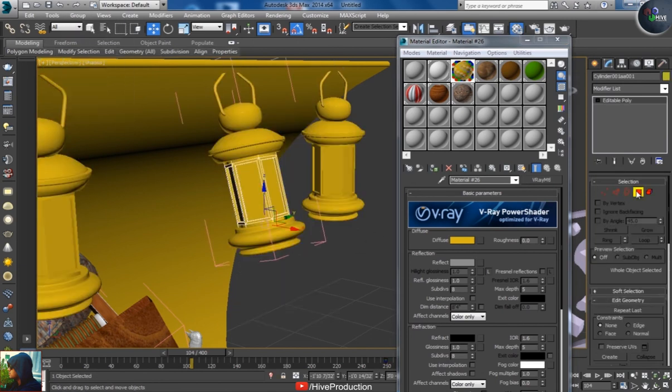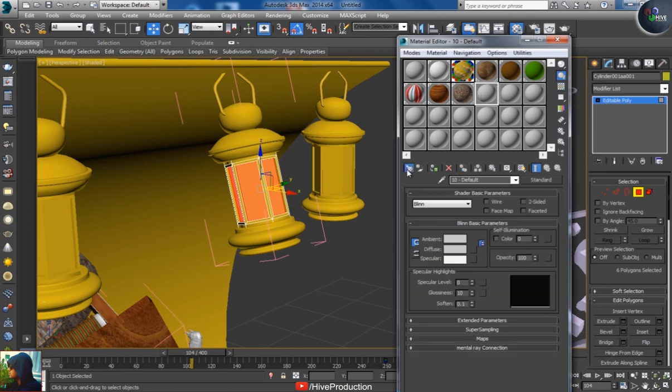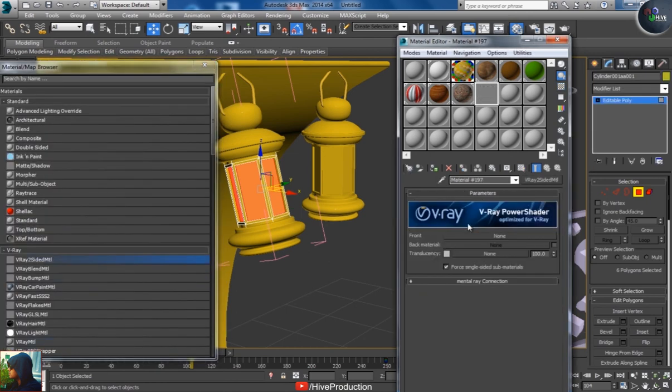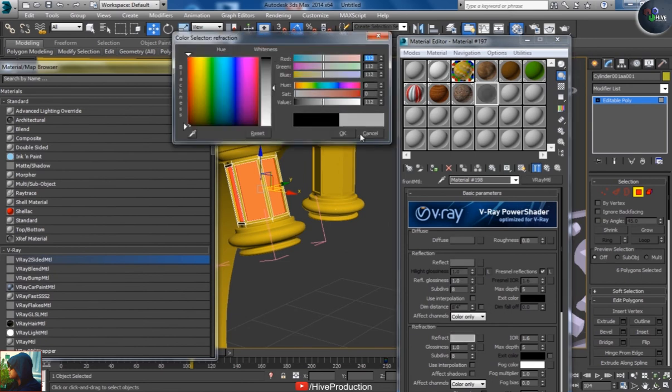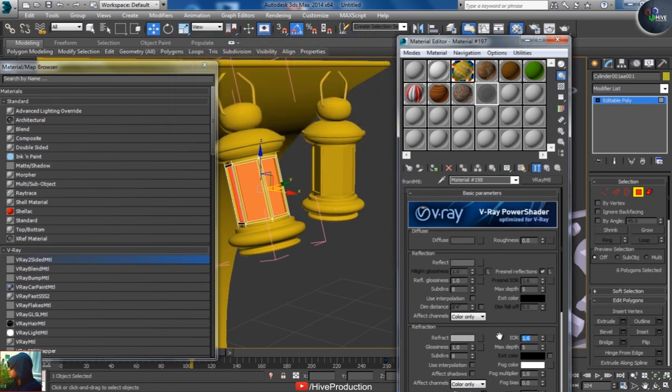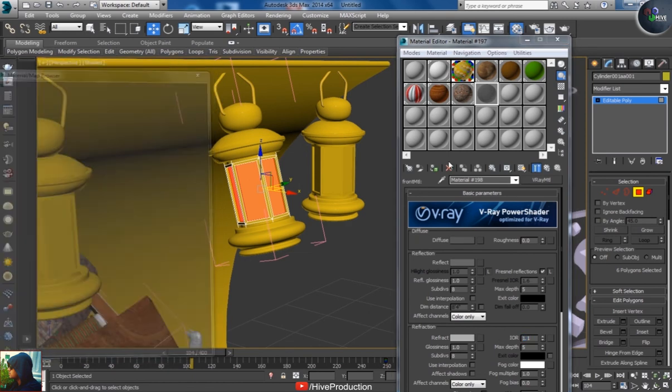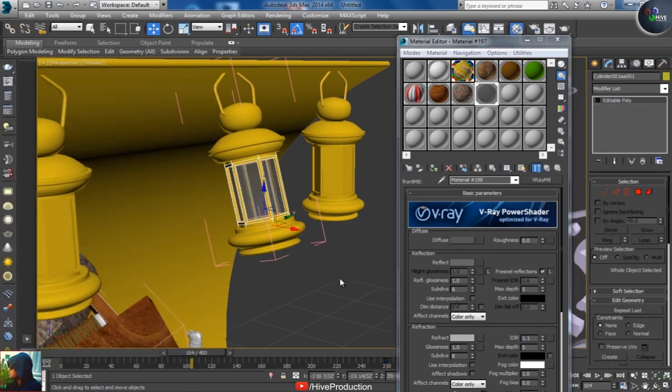And now select the polygons, and I will go to the Vray two-sided material, go to the front material, take the Vray material, and now make it black. Give some reflection and some more refraction amount. IOR will be 1.1. IOR means index of refraction.